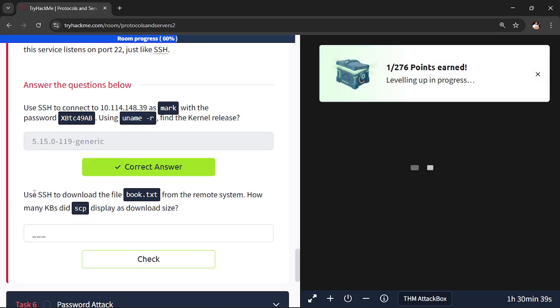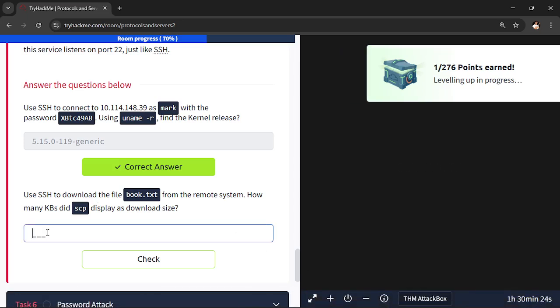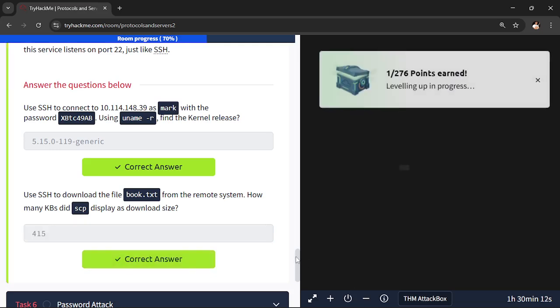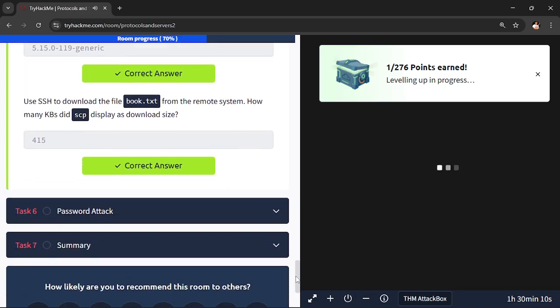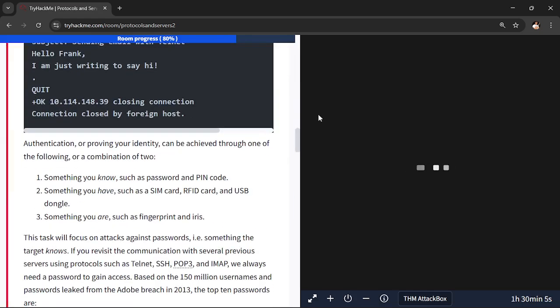Use SSH to download the file book.txt from the remote system. How many KB did the SCP display as download size? Let's go ahead and do that. When you check that properly, you will notice that we have 415. Let's hit check and see if that is correct. Oh, beautiful, that's correct.